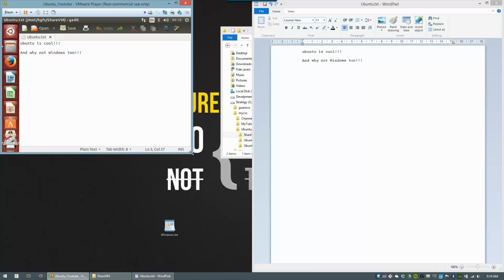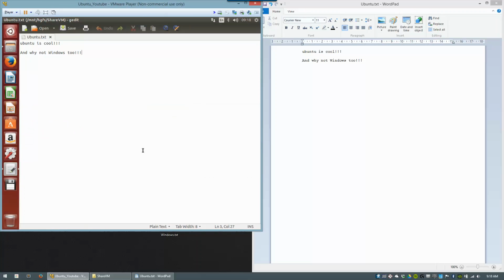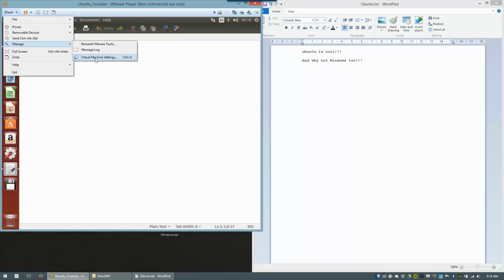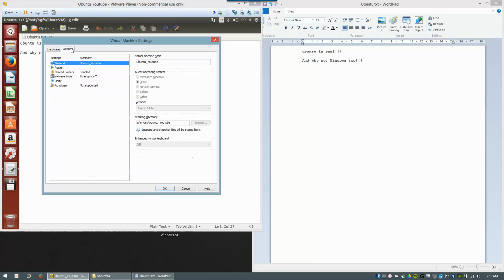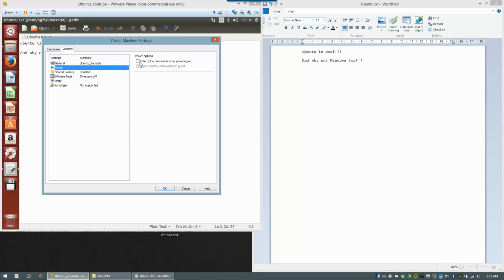One more thing that I would like to recommend you to do is go to Player, Manage, Settings, and under Options, in Power, you select enter full screen mode after power on. So every time you jump on your virtual machine, you will get full screen, you don't have to click anything, just start working and be cool.